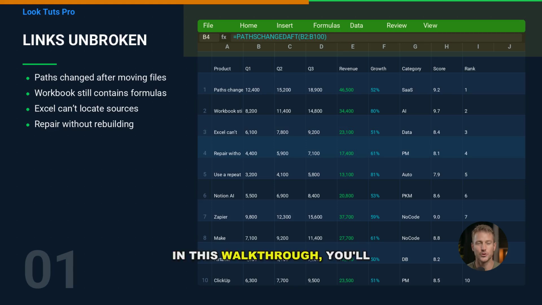In this walkthrough, you'll learn a fast, reliable sequence. You'll confirm what's actually linked, update the path once, and force Excel to refresh what it's holding on to. You'll also learn how to prevent this next time with a simple folder strategy. By the end, you'll have a repeatable checklist you can use on any workbook, even messy ones with old references. Let's start by identifying exactly what broke and where Excel is remembering it.